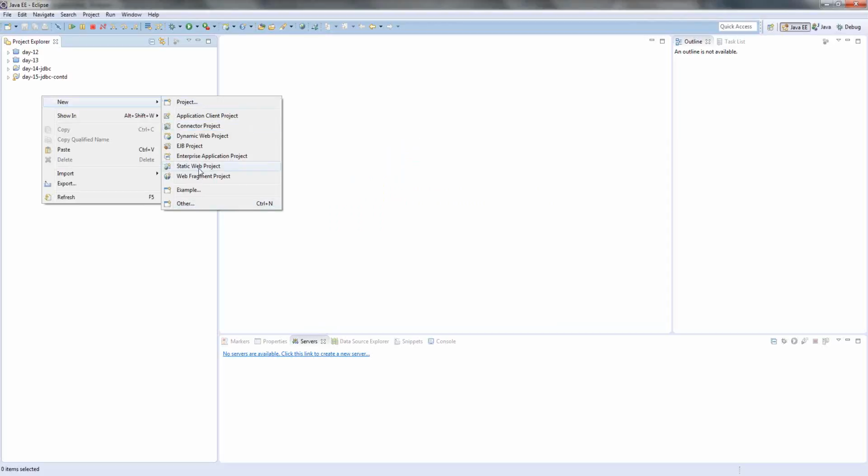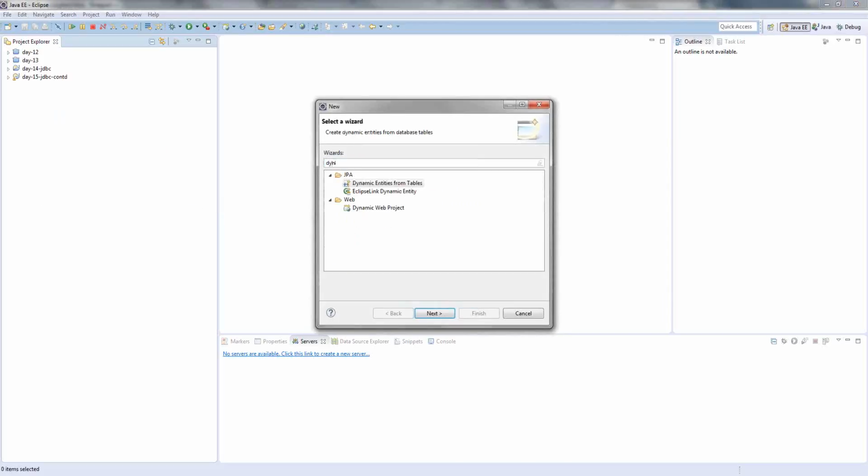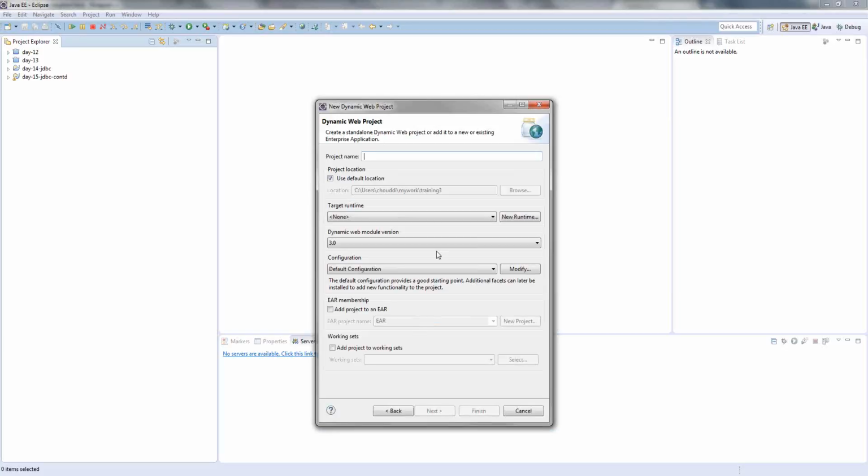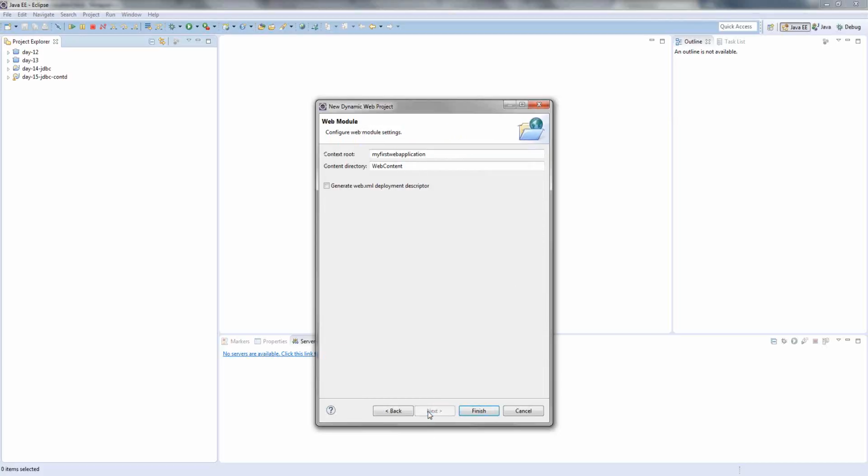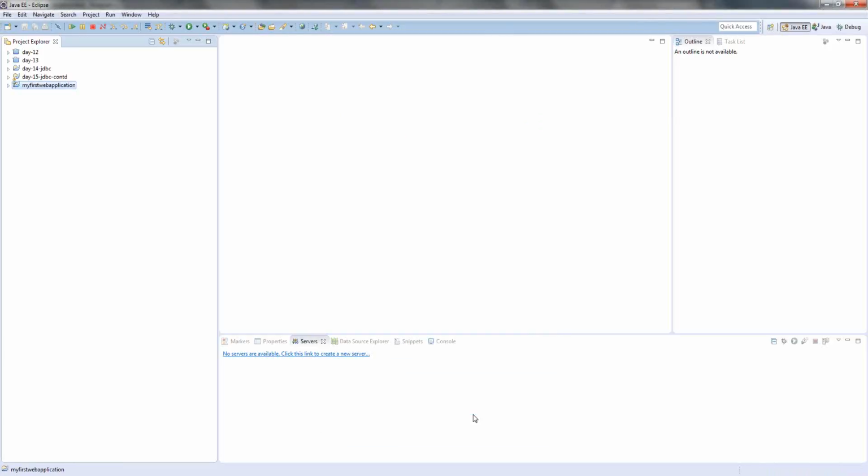Okay, so go to New, go to Other, type here Dynamic Web Project. Click next, write your project name, my first web application. Click on next, click on next again, select this Generate web.xml deployment descriptor, and finish it. If you expand it, you will see there are lots of stuff changed.